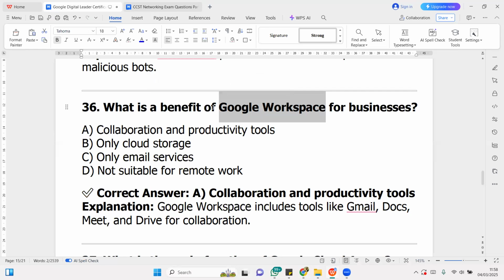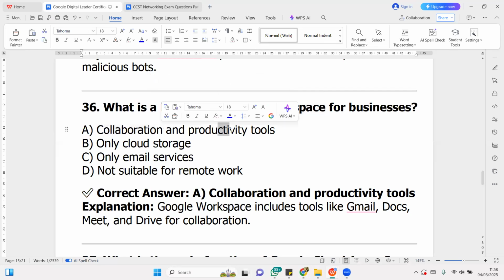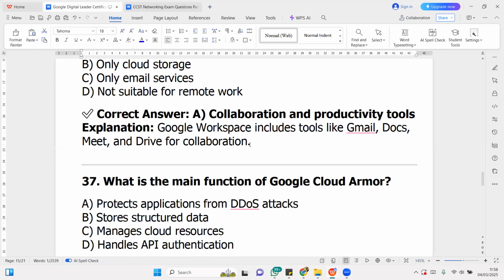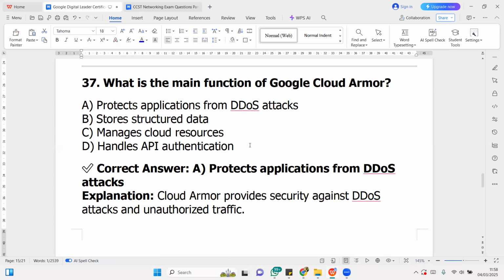So the benefit is for what? Collaboration and productivity. That's why you can create a Google form and multiple people can have access to the form and edit it. You can create a Google document, docs.google.com, create a document, and you can give and share access so that many people can actually use that particular document. So what's the main function of Google Cloud Armor?